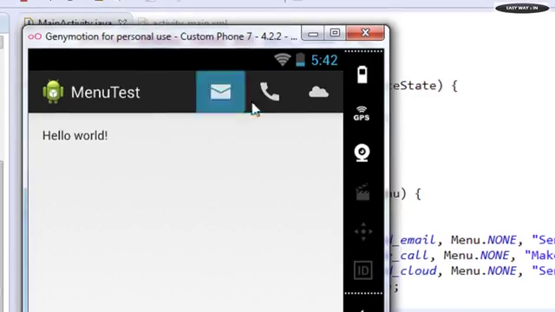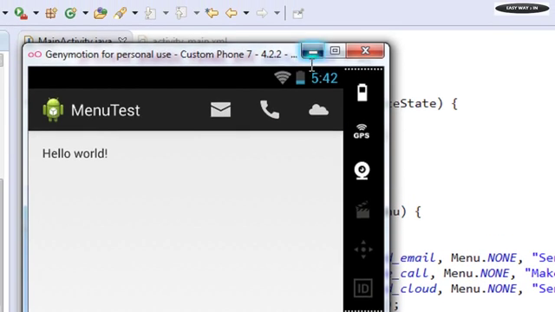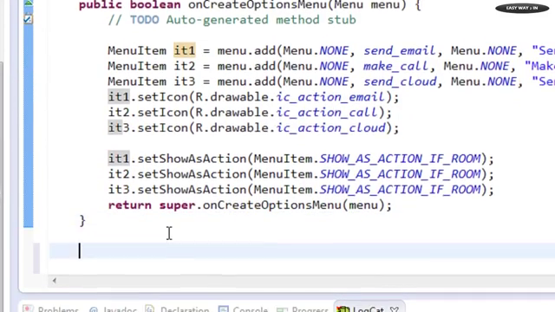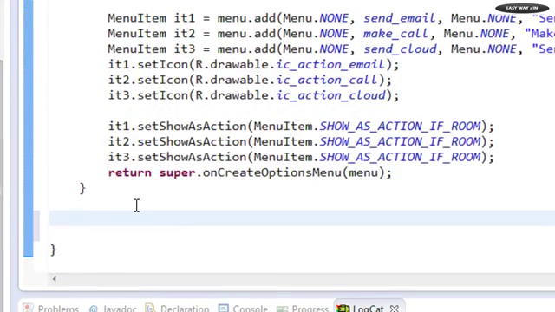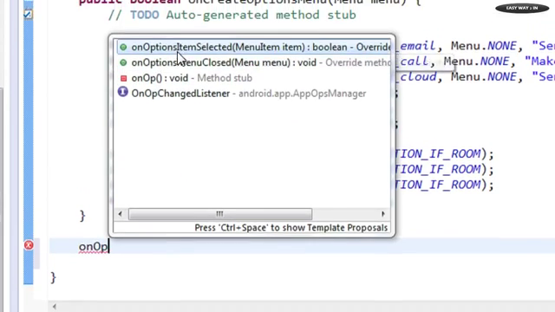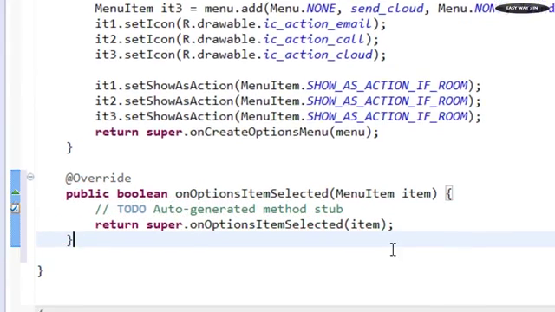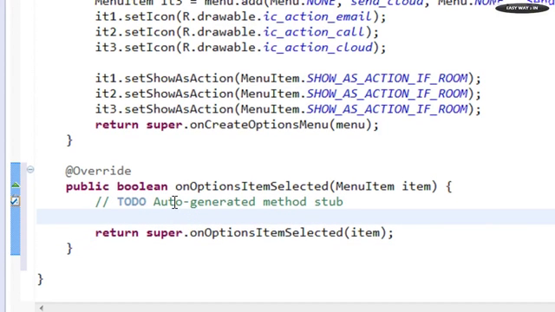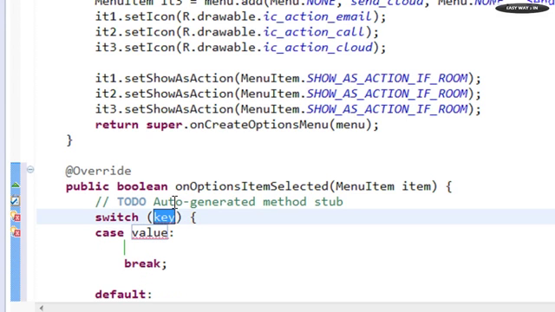So now we have to check how to handle the click events. When the user clicks these items, how to handle the click events. To handle the click events of the menu items, you have to override another method called onOptionsItemSelected. You have to override that method. So here you have to get the ID of each item. So you have to use a switch case statement.